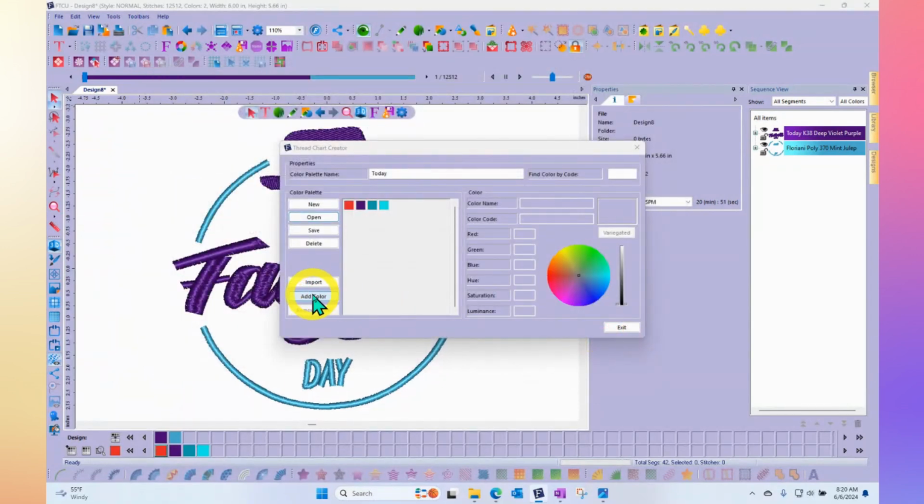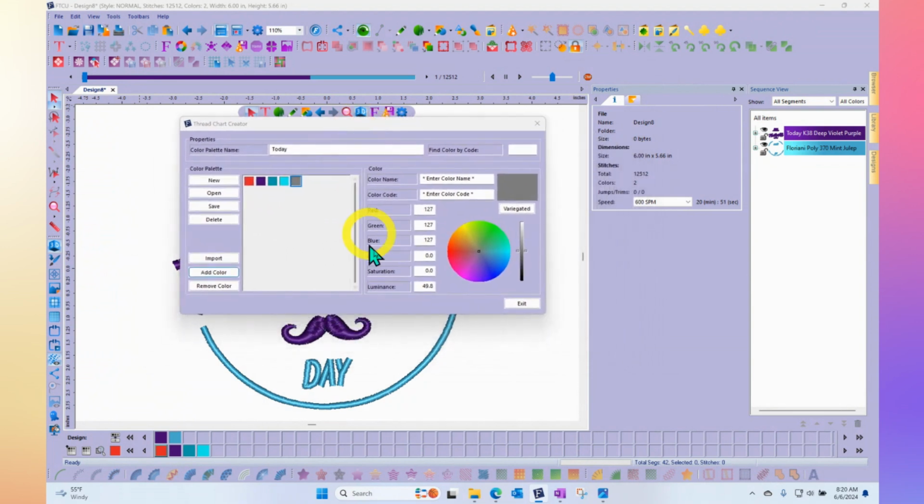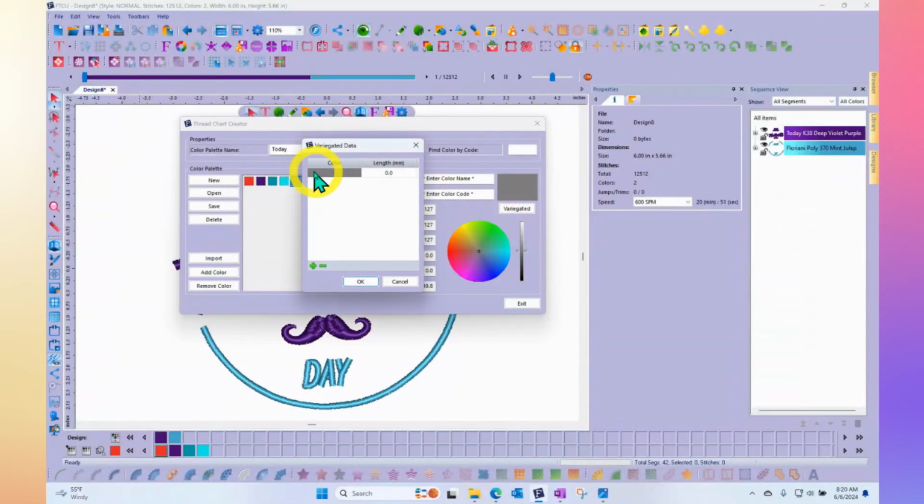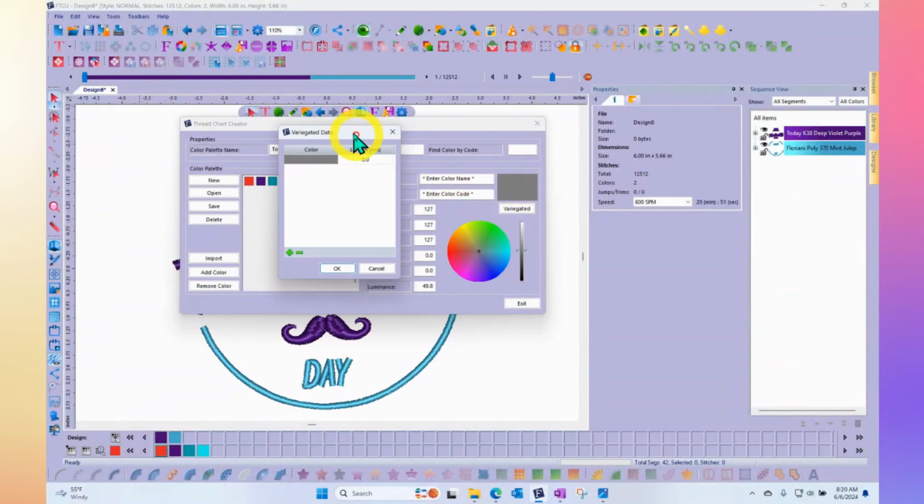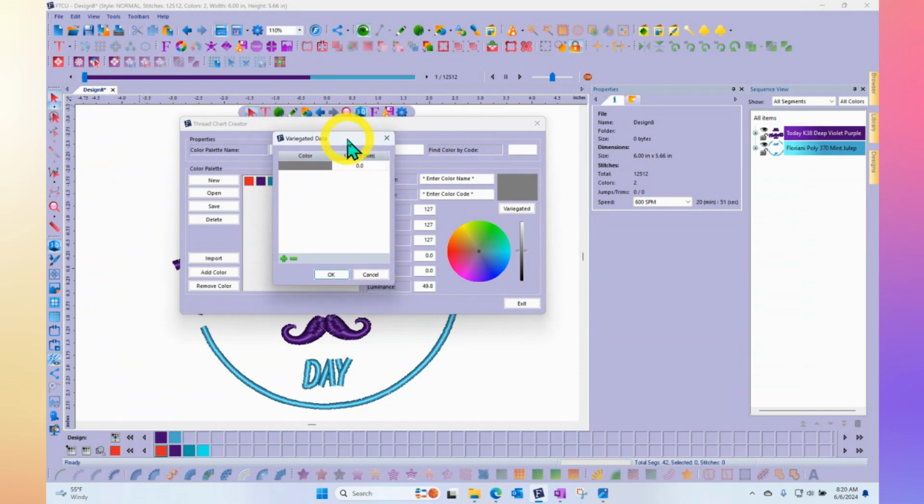But I'm going to say that I want to add a new color. And this time, the new color that I'm going to add over on the side, I'm going to choose that it's a variegated color. And when I click on variegated, it takes the color that's currently on my screen, which was gray. So I guess if gray was the first color of your variegated, you're perfect.